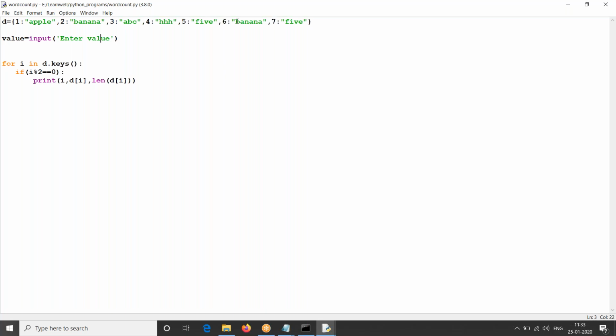If I say my key is banana, anybody can tell that the keys of banana are 2 and 6. If I say 5, the keys of 5 are 5 and 7. Anybody can answer this without writing code. Yes or no? Think about what your mind is doing.